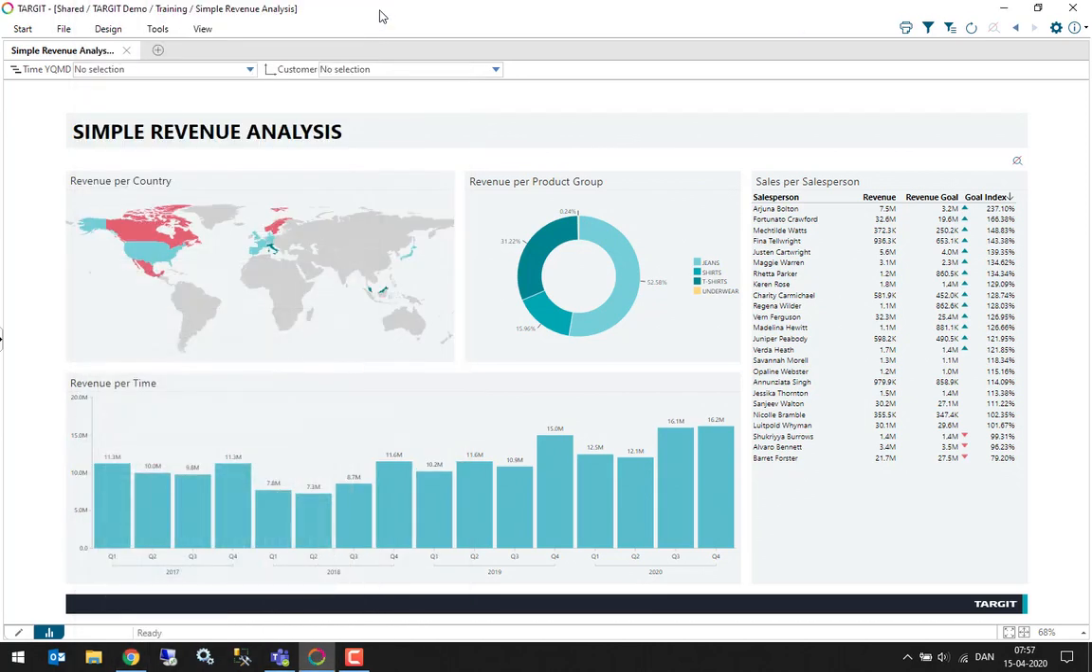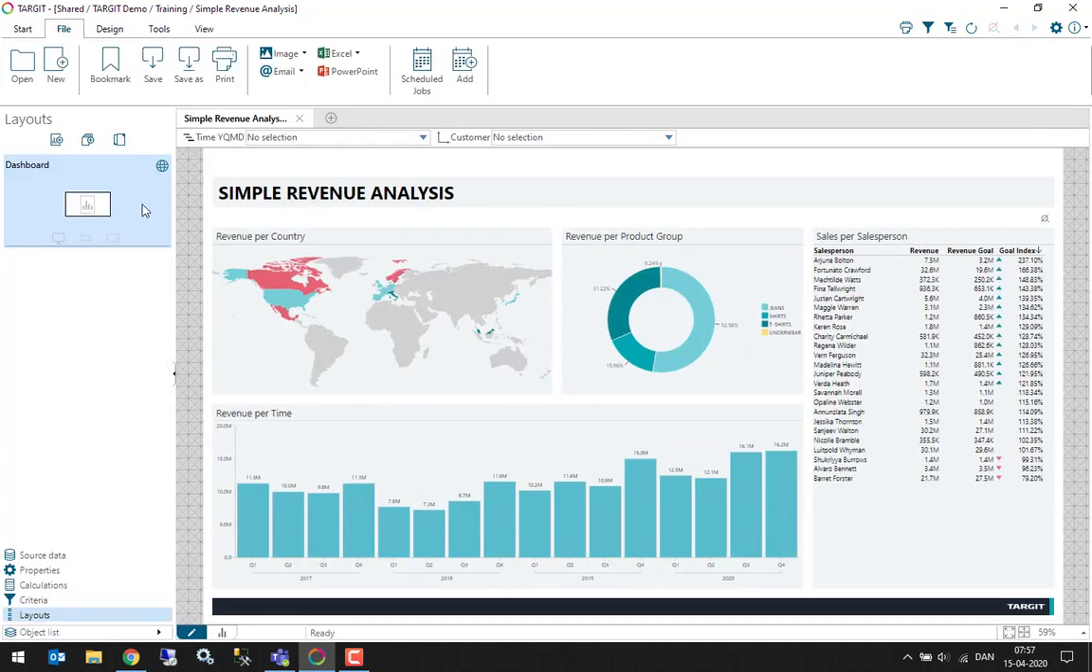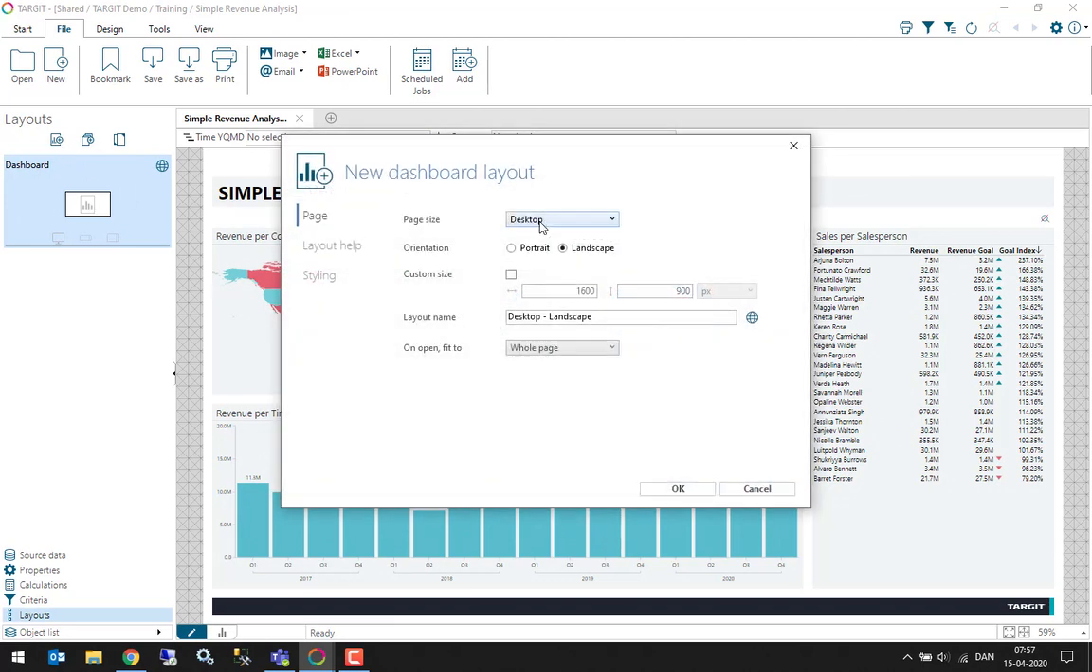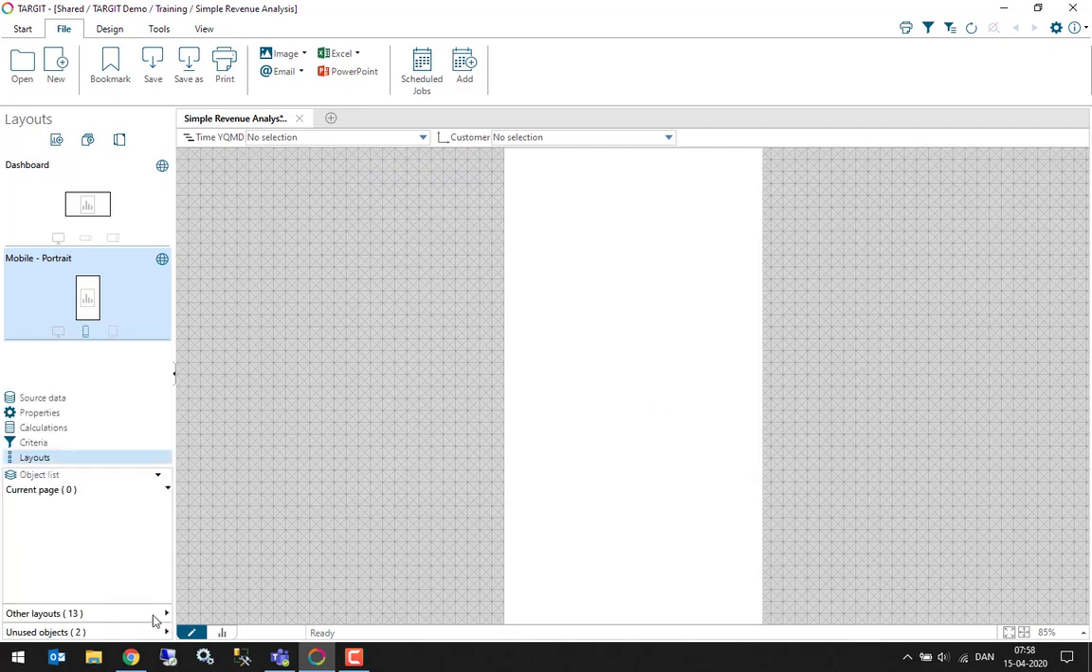So going back to the original dashboard, this one here in my target client, I can go into design mode, and then I can go to my layouts tab to add a new dashboard layout. And of course I can select the predefined mobile size, this one here. You can see it's 400 by 750 pixels. And if I simply click OK, you get a mobile portrait layout like this. And then you can start adding your objects from the object list into this layout.